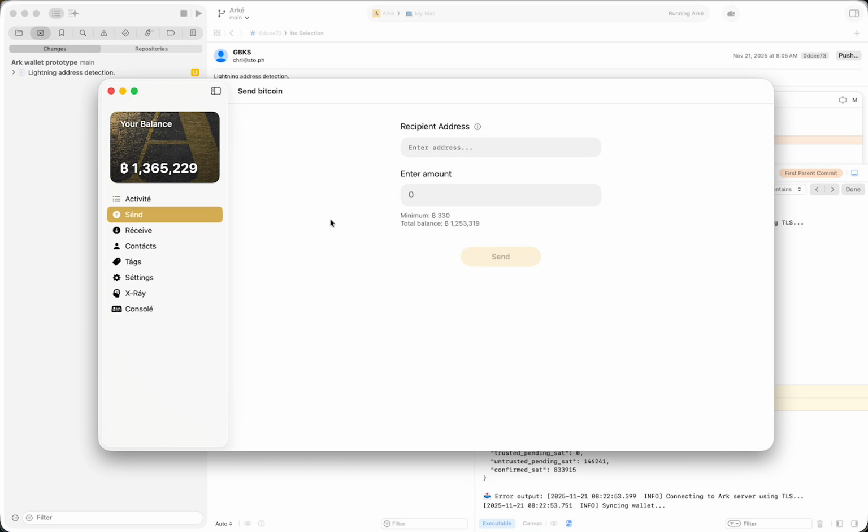So sending sounds very straightforward. Like you type in an address, you hit send, right? Maybe an amount, you hit send. Maybe you're a little bit anxious, make sure the address is correct. But that's also very manual, right? And there's a lot more complexity to that, and we'll explore that a little bit.